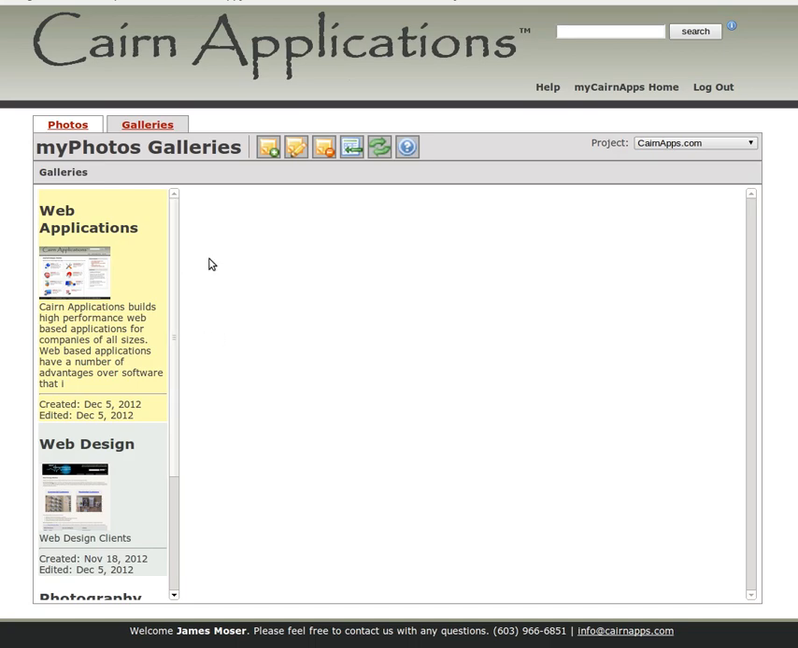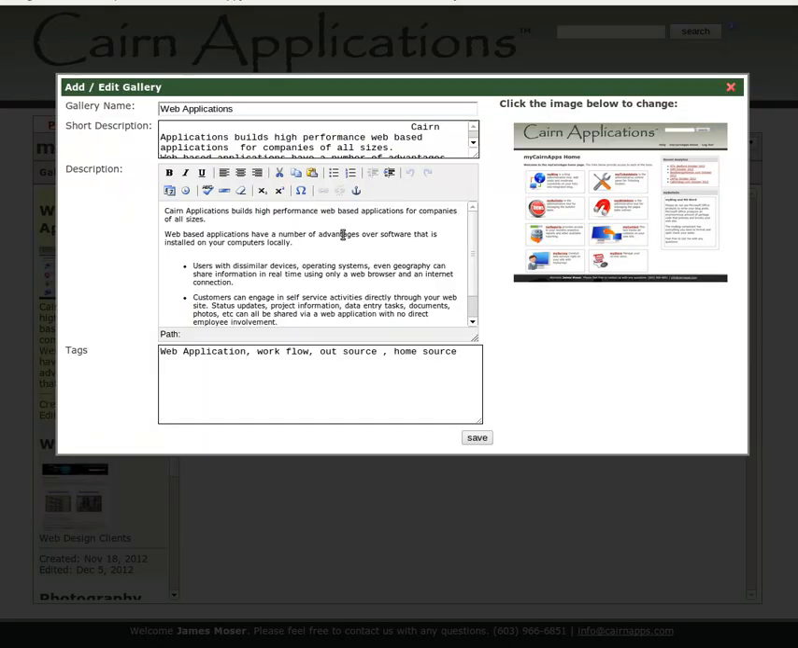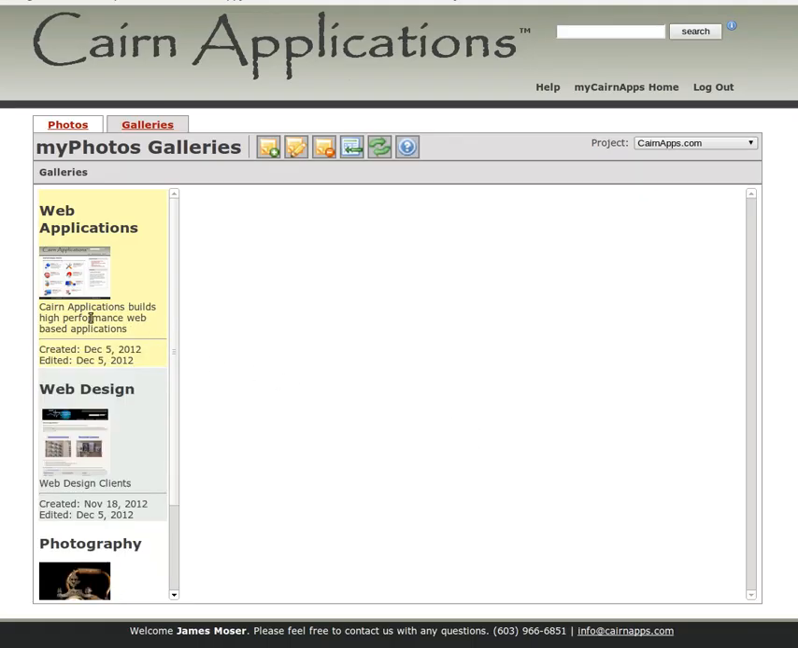Okay, one thing we may want to do is edit it. Like all the other tools, we select it and then go in and edit it. I tell you what I'll do: I'll just take all of that information out of there and save it, and you can see now we have an abbreviated description. Okay, with the gallery selected, I'm going to add and insert an image.